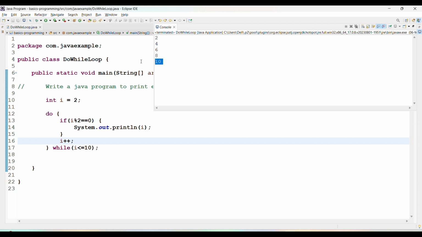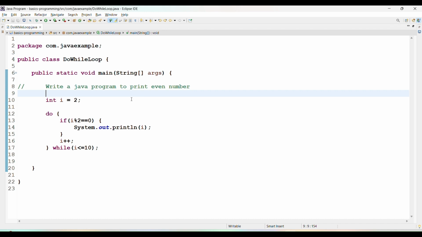So we will get the data 2, 4, 6, 8, 10. We will get only the even data because our question is to write a Java program to print even numbers. How does it work? It first goes to the do block. Inside the do block, we have a condition: if i % 2 == 0, then you have to print System.out.println(i).